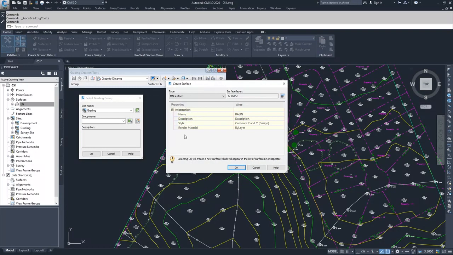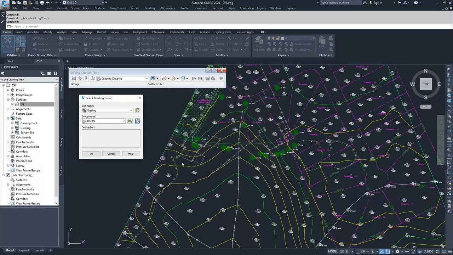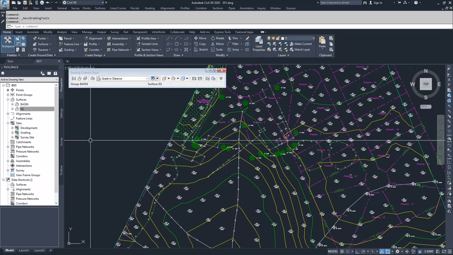And then Civil 3D is going to ask, what do you want to do with your TIN surface? What do you want to call it? How do you want to describe it? We've already done that in the previous window. So I'm going to click OK. So now that we've selected our group name, I'm going to click OK.